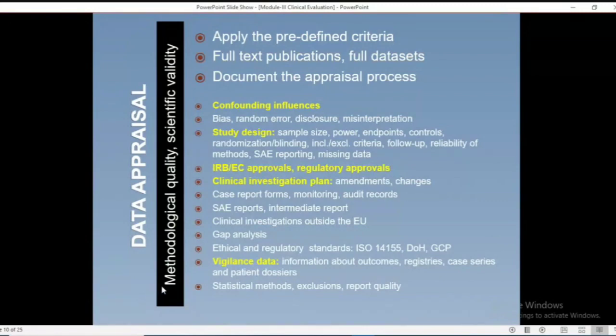Now, data appraisal: methodological quality, scientific validity. Apply the predefined criteria. If you are selecting something or searching for something, you have some criteria that must be fulfilled. These are the points which I need to look at. So first, define the criteria associated with the device. And to define those criteria, you must have better knowledge of the intended use. If you have better knowledge of the intended use of the device, you can clearly define the criteria.